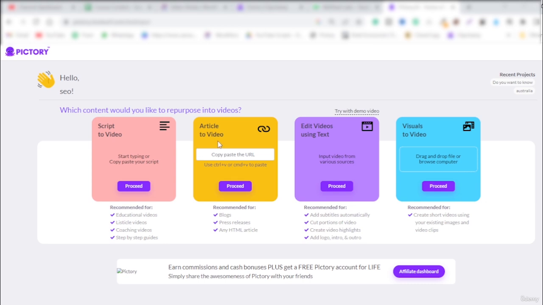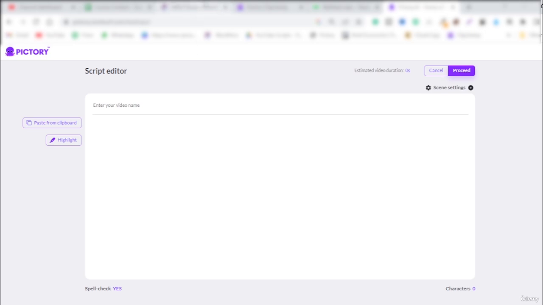But if you want to convert an article, any article online, just paste the link over here and click on proceed, and the AI of Pictory will automatically process and convert that article into the video. And if you already have a video, like a YouTube video, or you have a video on your computer and you want to edit that video or add subtitles, then you can use this option over here. And the fourth option is to automatically combine different videos into one video. But in this video I will be showing you how you can convert the script into the video. So just click on the proceed button over here, and now let me quickly copy and paste the script.